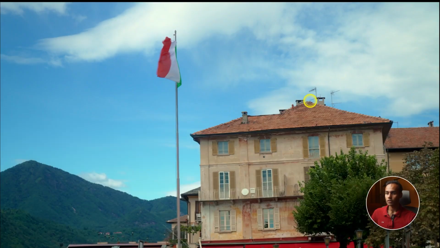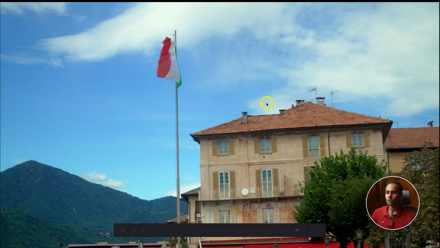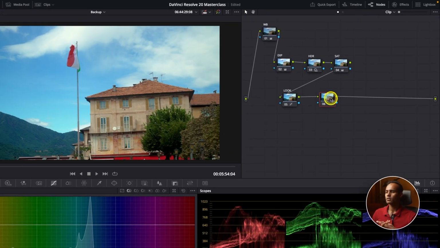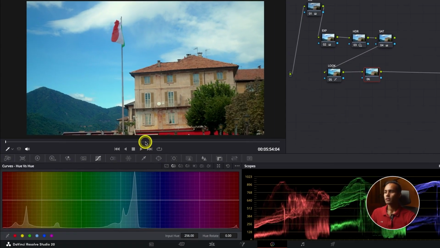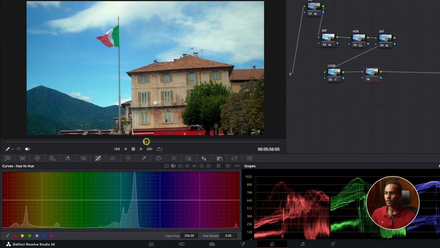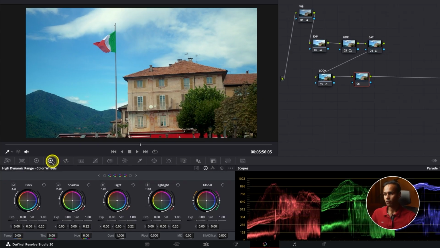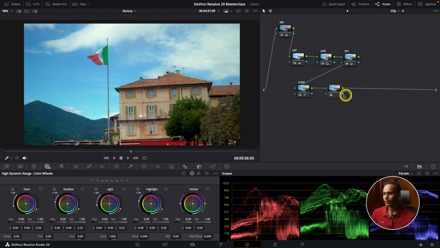If we go full screen, this was before, this is after. Before, a really subtle change. Now what we want to do, because I want to give a summer vibe to this image, is select the flag here and introduce some warmth in the image. Because it's a summer vibe, I want to make it look a bit more warm.